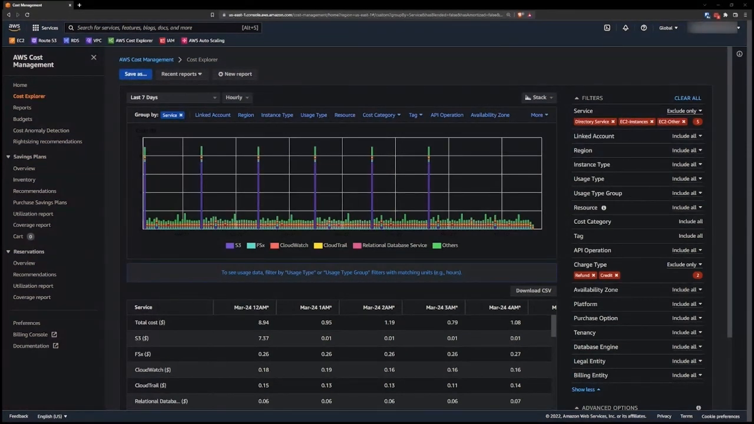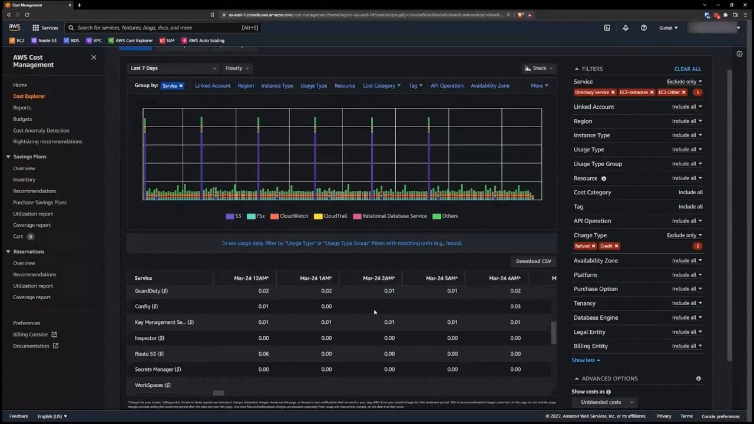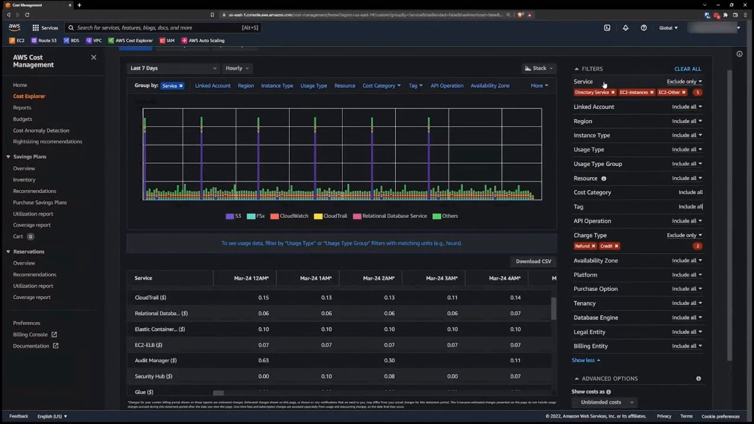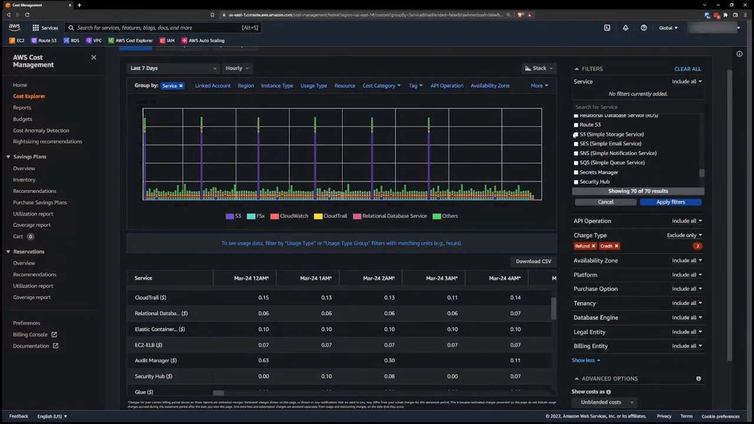And I can see here that these spikes every hour are happening from S3. And so now I maybe want to understand what in S3 is actually causing this spend to be charged every hour. So let's start to remove some of our filters here and try and dig into the S3 spend and understand exactly where this charge is coming from.